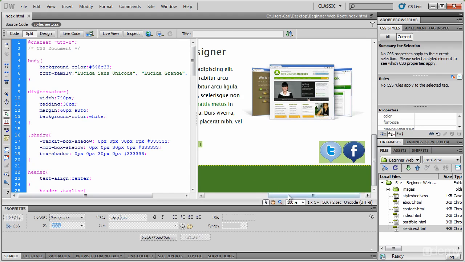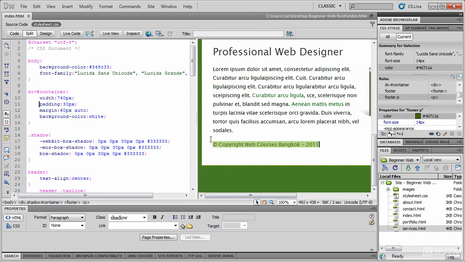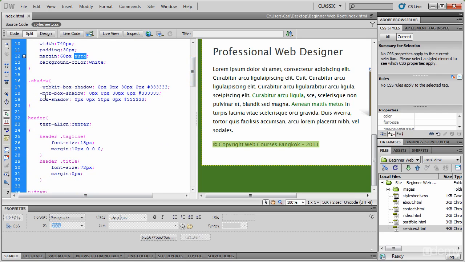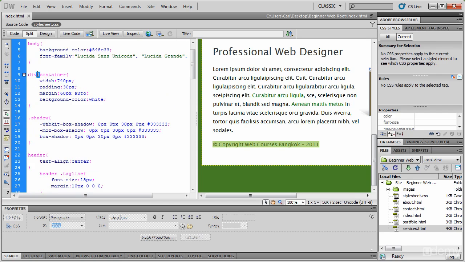Now the padding is on the inside. If you look here, it's the space here inside. The margin is the spacing on the outside. 60 pixels at the top, and then auto means left and right. We added a background color, and then we started to see the shape of our website. We then wanted a shadow, but we knew that we might use that shadow again, so we used it as a class. So that's why it's dot shadow, and this is hash container because it's an ID. Use it once, use an ID. Use it many, use a class.